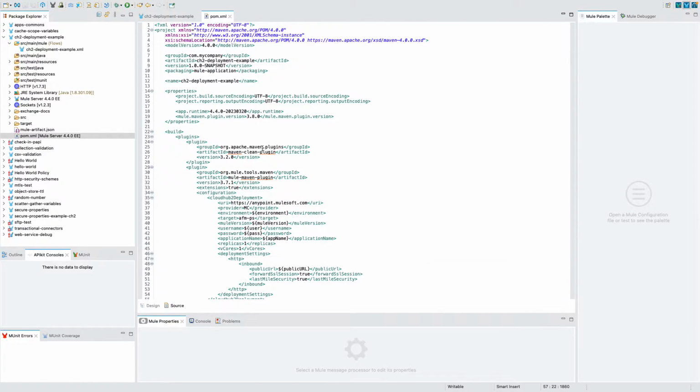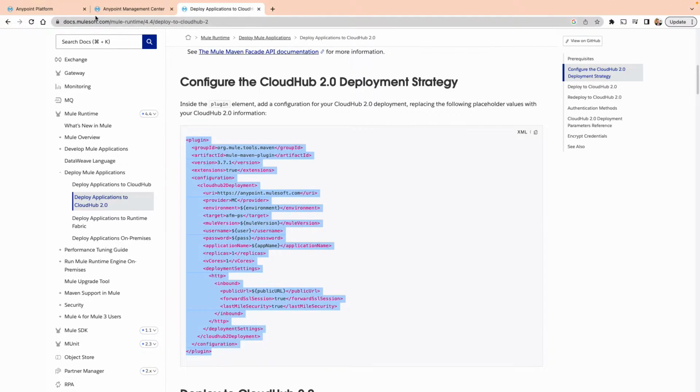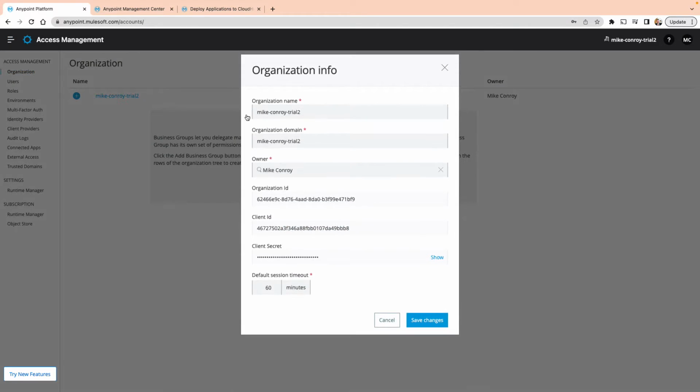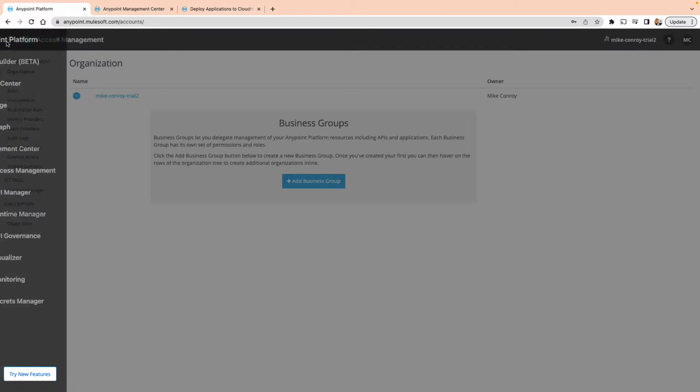Now what we'll need to do is start configuring this POM to make it suitable to be deployed into Runtime Manager and CloudHub 2. So the first thing is the group ID. This has to be the ID of the business group that we want to deploy into. So we can get that from either Access Management, we can click on the organization and use this organization ID here, or we can also get it from Exchange.